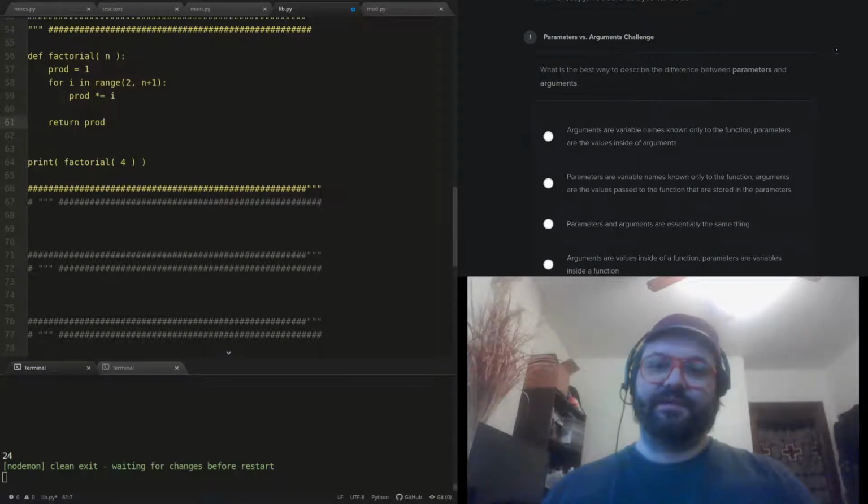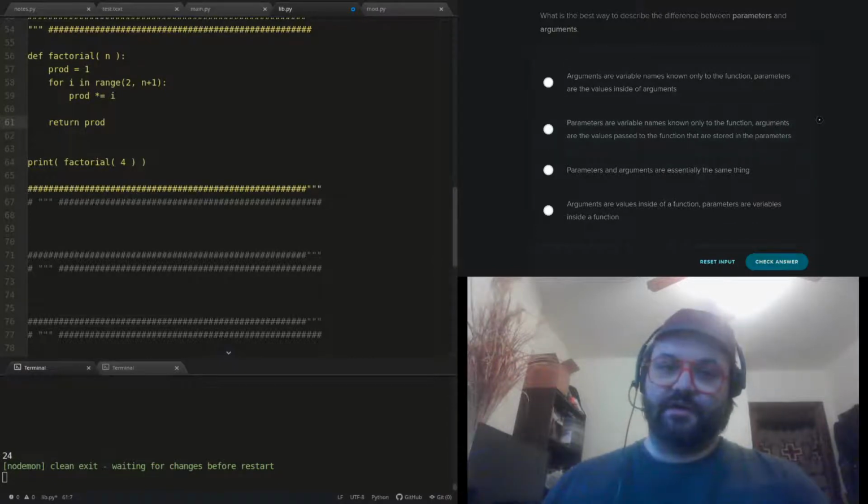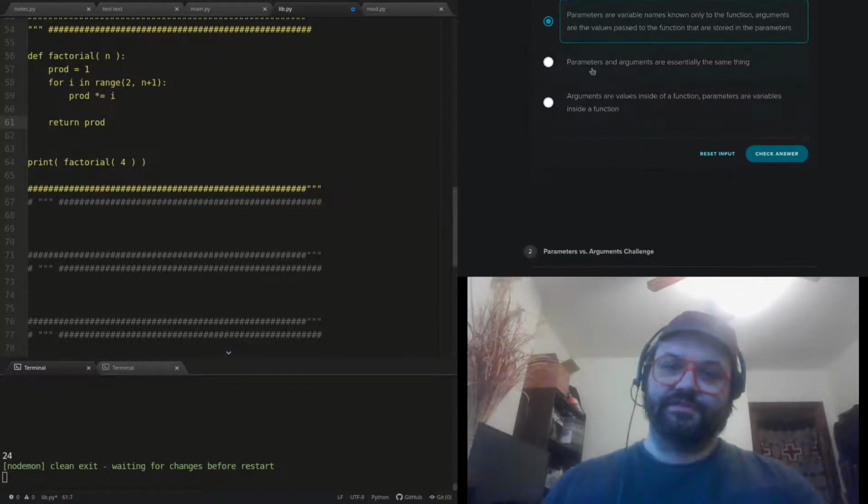So what's the best way to describe the difference between parameters and arguments? Arguments are variable names known only to the function. Nope, that's wrong. Parameters are variable names known only to the function. That's right. Arguments are the values passed into the function that are stored in the parameters. It'll be that one.